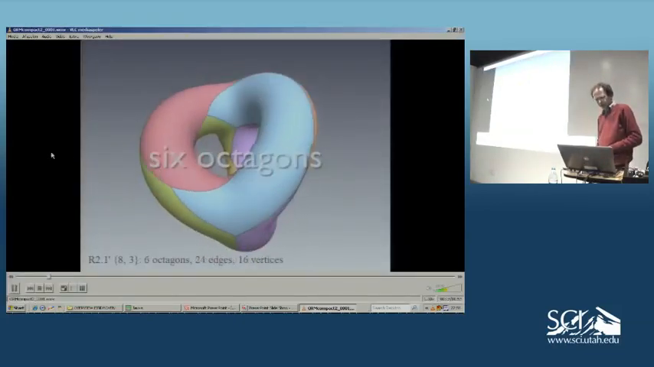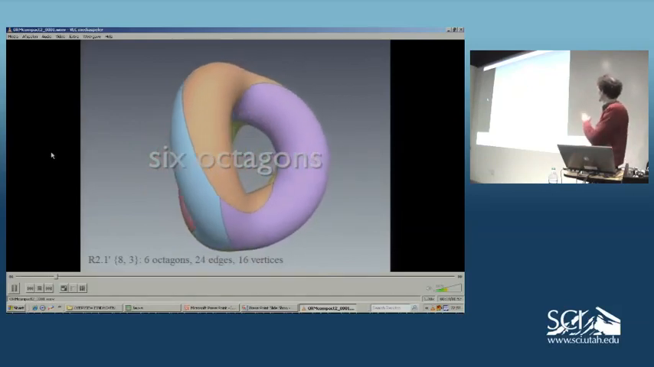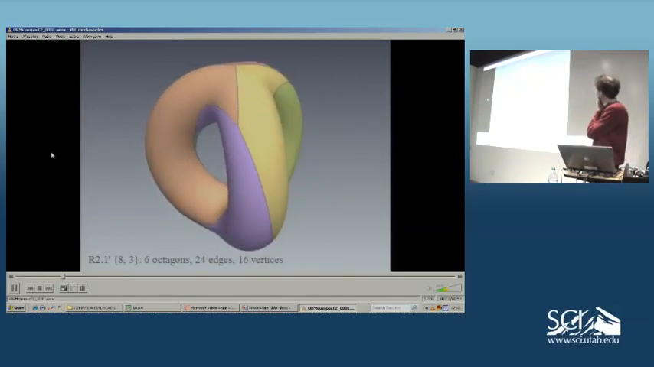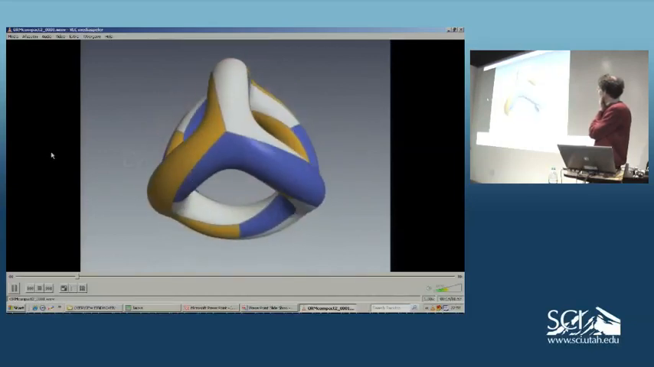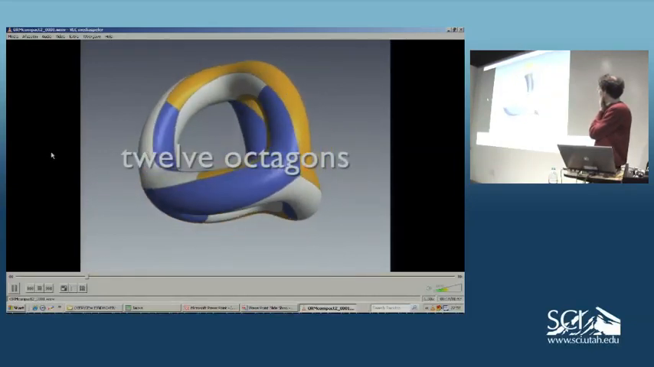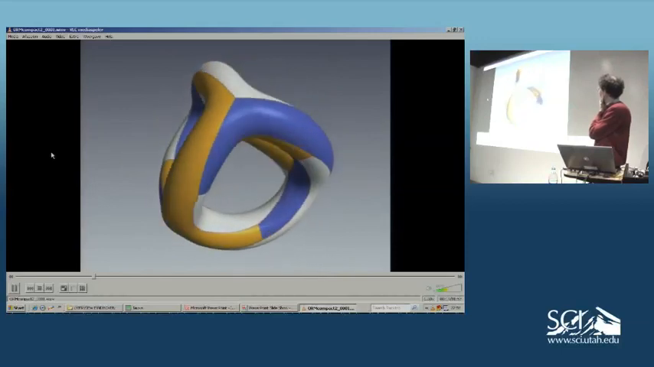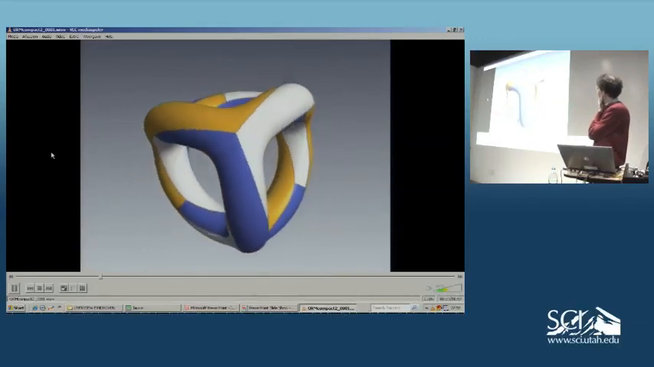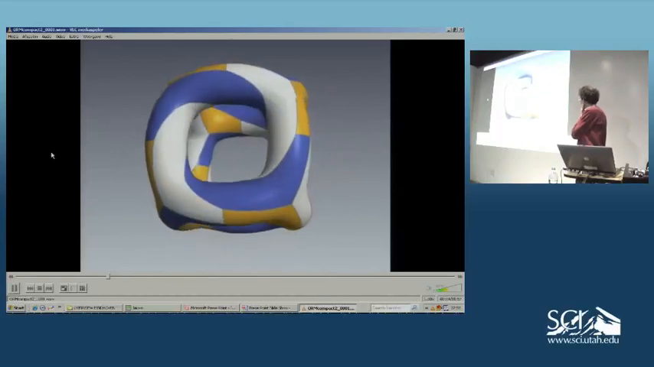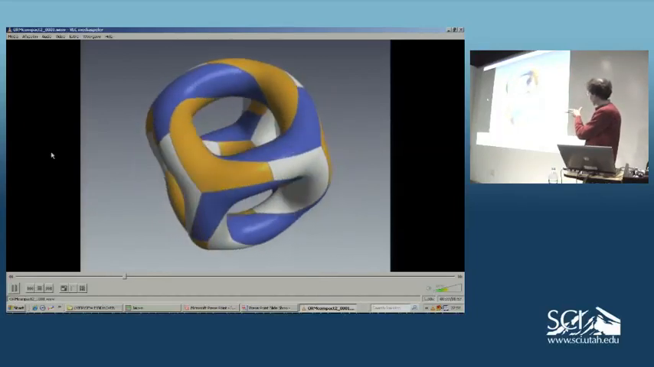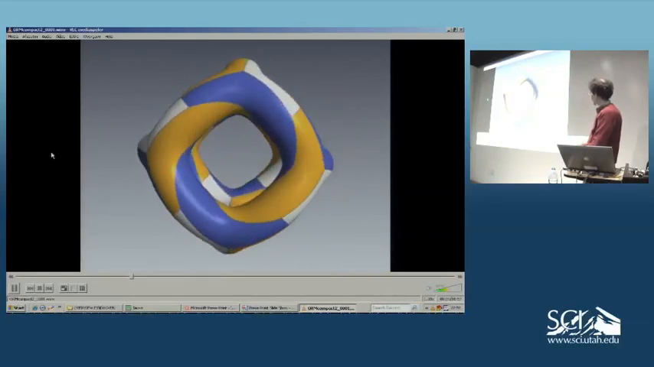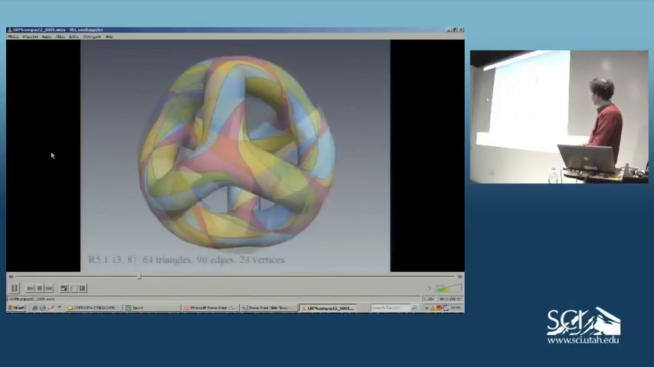These are genus 2 objects, in this case 6 octagons. This is again genus 2, 12 octagons. Note that in all vertices the same number of faces come together.